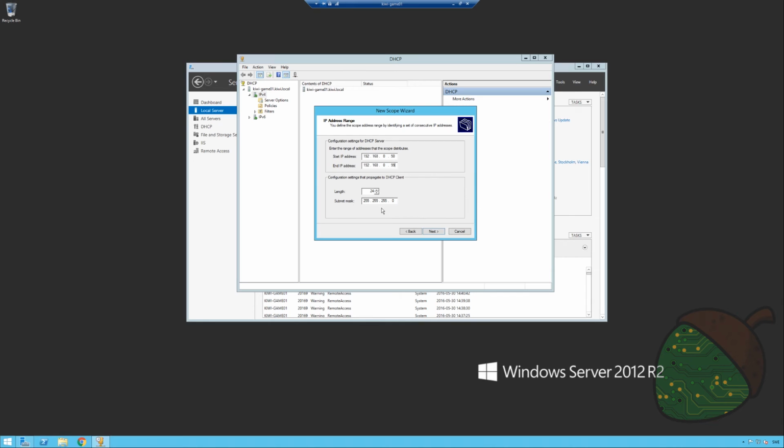When you got everything under control, we're just going to leave the default net mask and hit next. The next thing that we need to do is specify exclusions. As we won't be using those, we won't enter anything here. You can also specify a delay if necessary, but in this case we don't need that either. Next is the lease period. Default, as I said before, is 8 days, and we're just going to leave it at that.